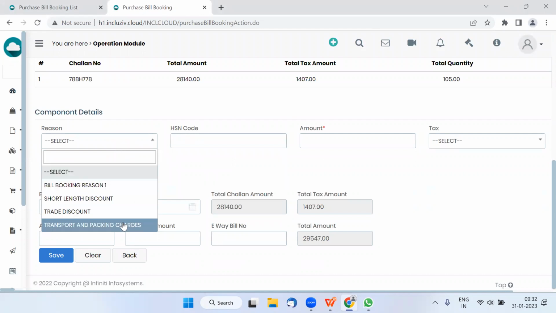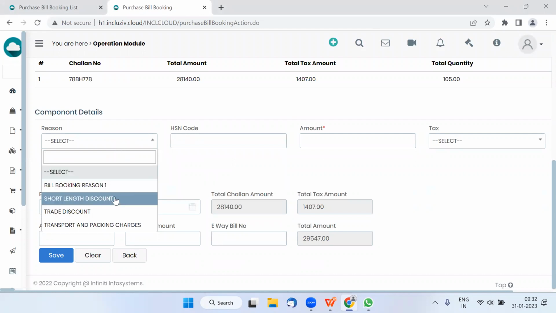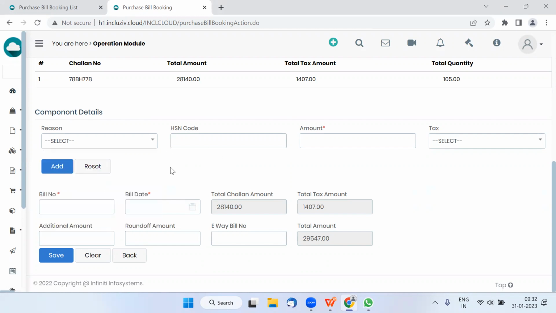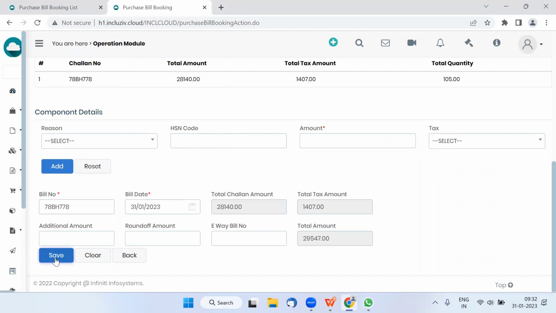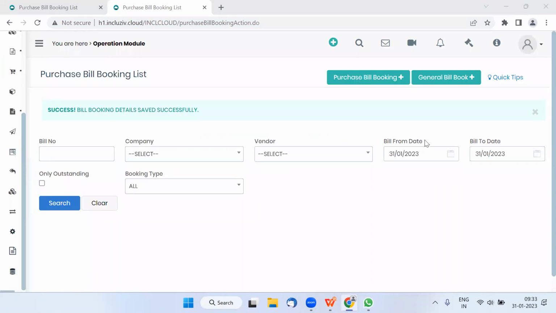For example, you have transportation and packing charges or some other short length discounts. These reasons can be added in the master and could be loaded onto the invoice of the supplier. If you have no other loading, you can put in the bill number and the bill date and save the invoice. Hasn't it been simple and easy to understand how Incluziv Cloud helps you with your purchase process?